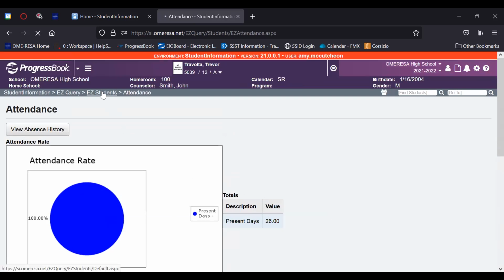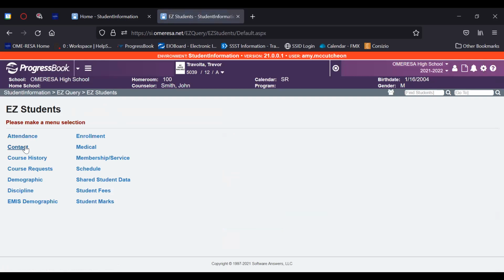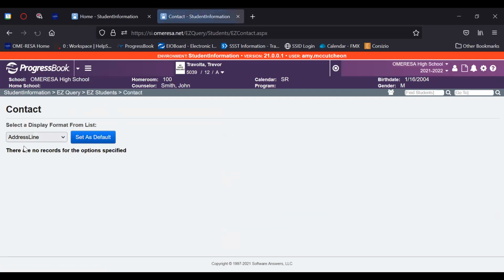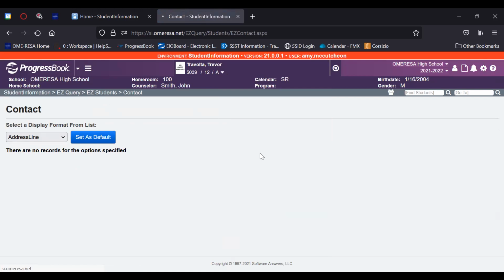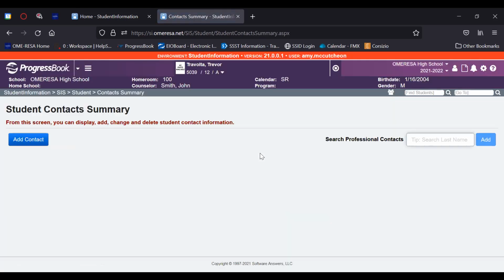If I go back to Easy Students, I can look at his contact information. As you can see, there are no records for this option. So if I look back here in contacts, he does not have any contacts.